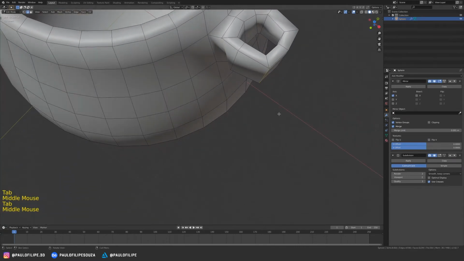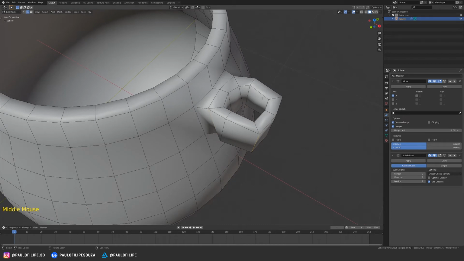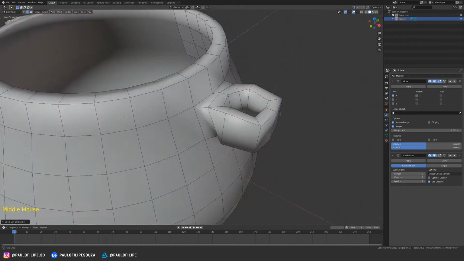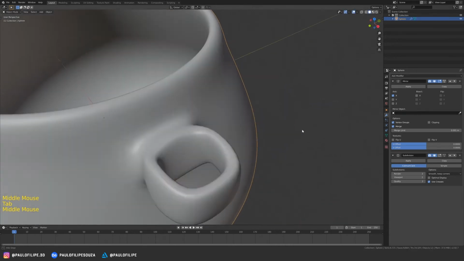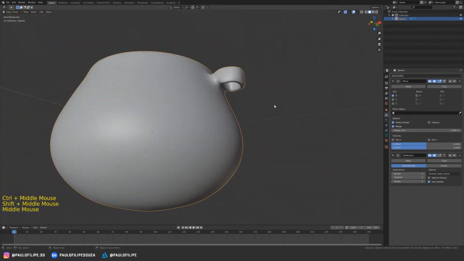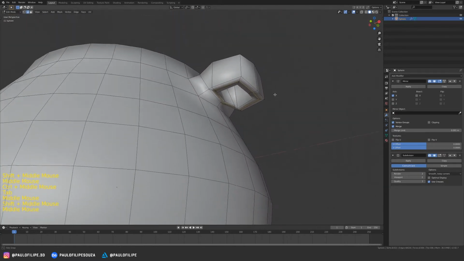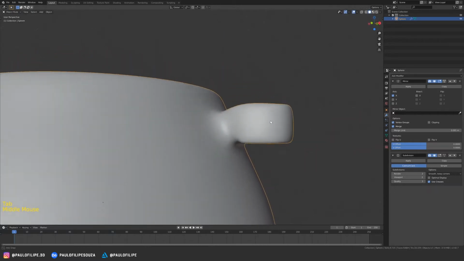All right, so we definitely will need more edge loops here. So I'm gonna hit Control R, edge loop right there. Same thing here. So that is looking better. I think we really need to do again the flattening thing. So let's just select those two loops, S, Z, and 0. Now that looks a lot better.